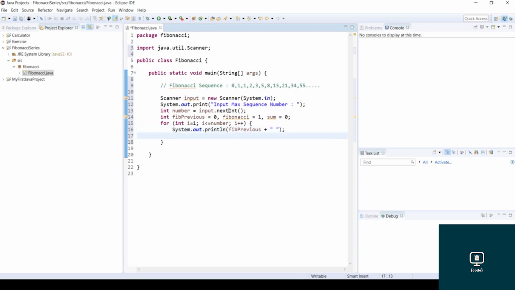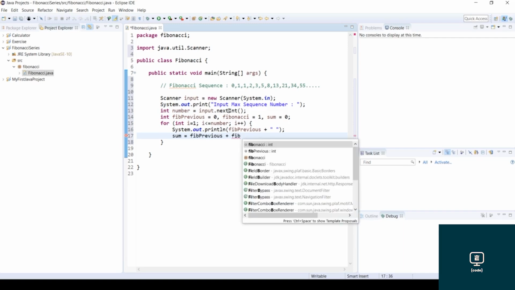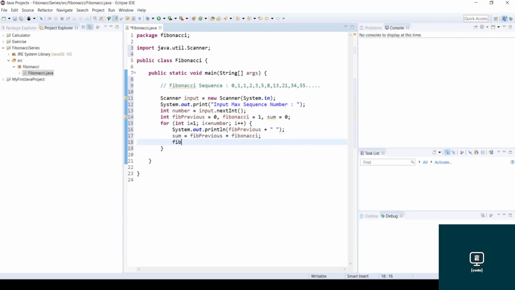On each iteration, we first add the number fib previous and then the second number Fibonacci, and assign this sum to a variable sum. And then we just assign the second number Fibonacci to the first number fib previous. And we assign the sum of the last two numbers to the second number Fibonacci. Okay, so let's run the code.